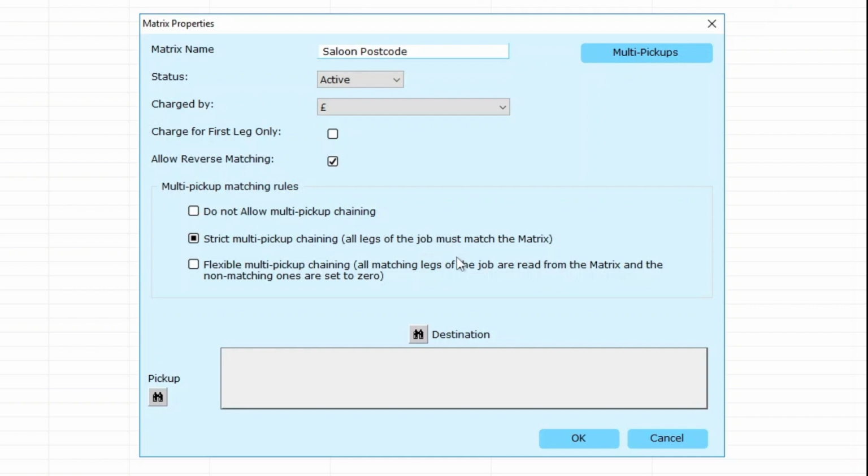If one leg is missing, then the whole journey will revert back to mileage. The third option is Flexible Multi-Pickup Chaining. This means that all matching legs will be read from the matrix and non-matching ones will use mileage. It will then add both the fixed prices and the mileage charges together to form the fare. Select the one that you wish to use. You are now ready to start adding fixed prices into the matrix.